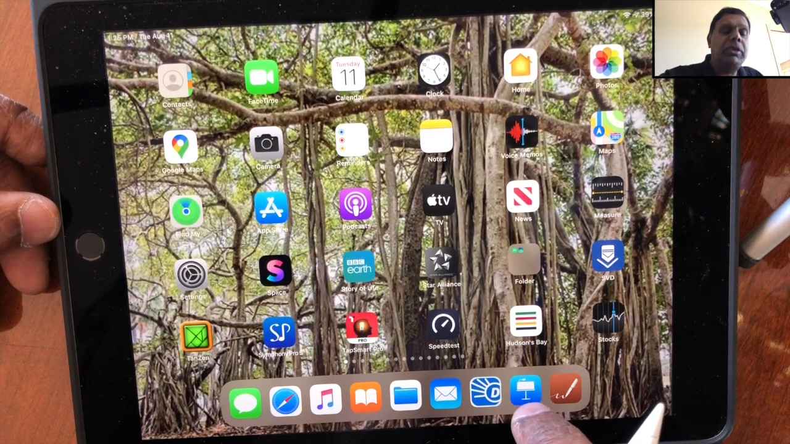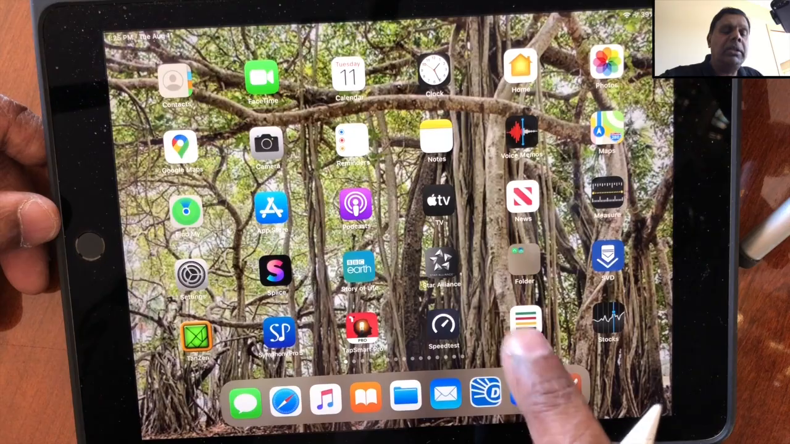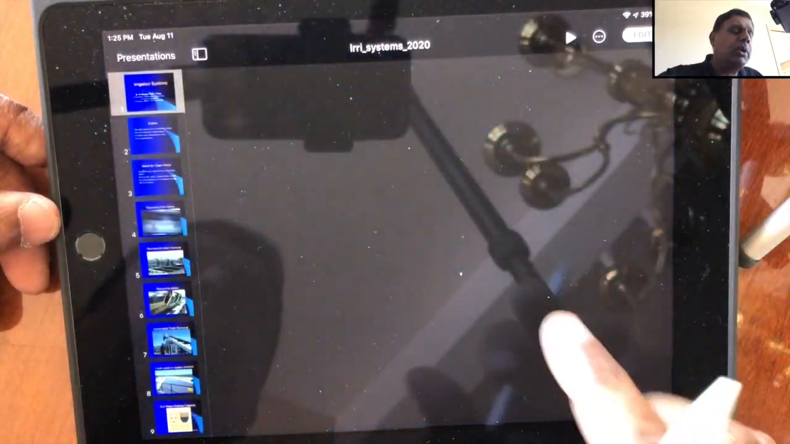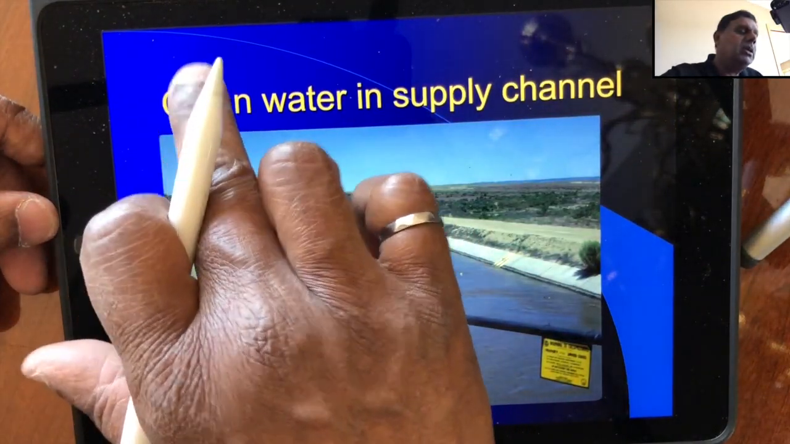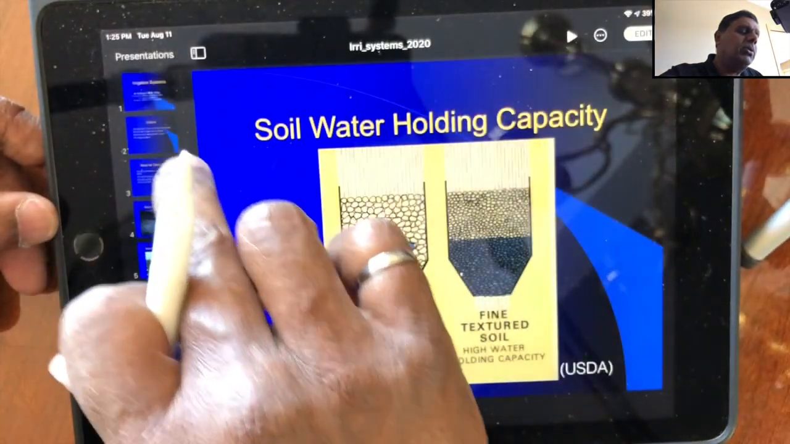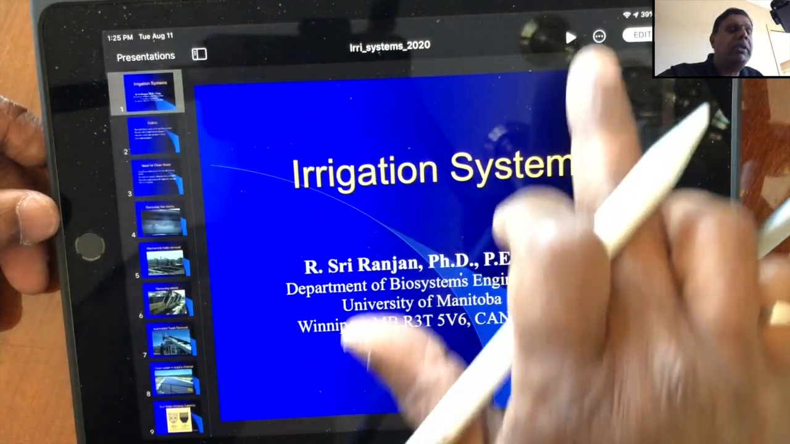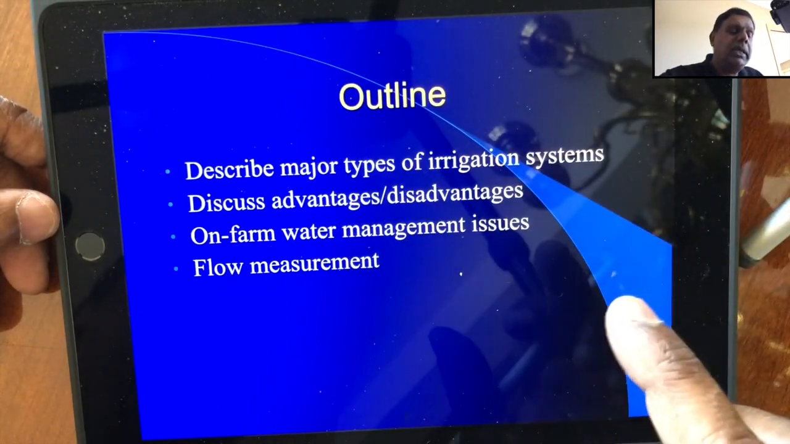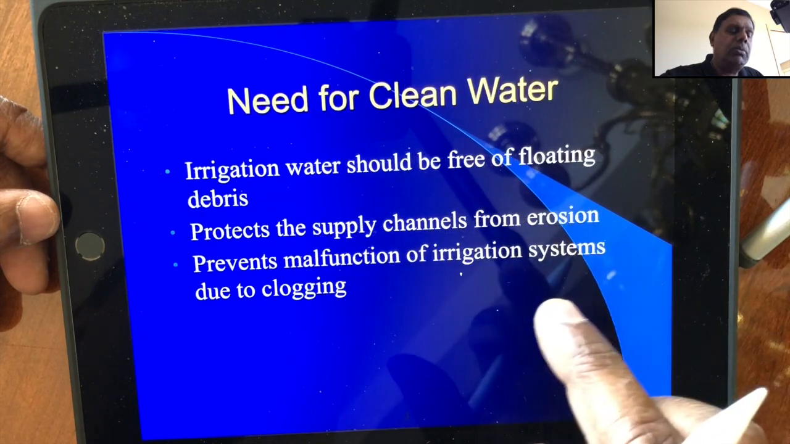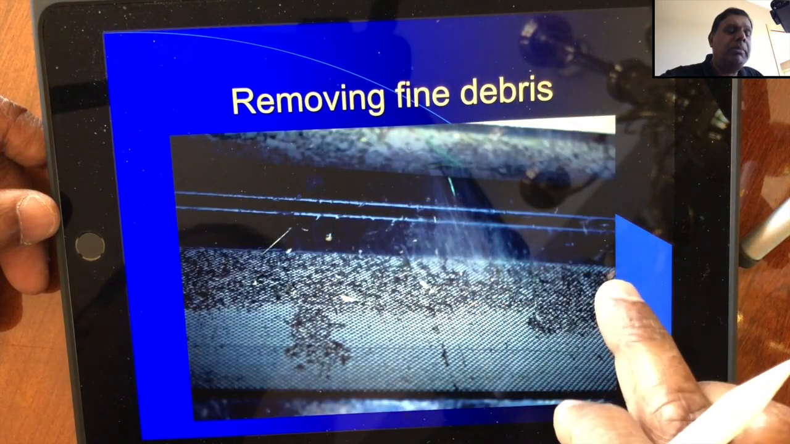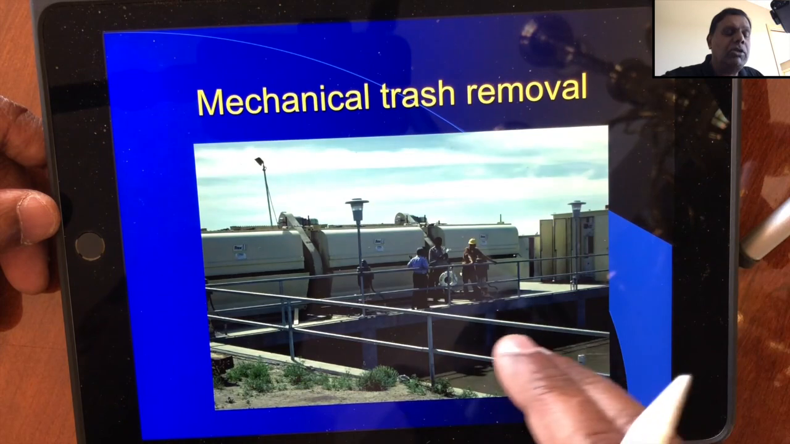So in this case, I'm using Keynote on the iPad. I tap this one and it goes to the page I want. For example, I can go to the first page and then start the slideshow, and then of course go like this, tap one screen at a time, and then explain whatever I want to explain.